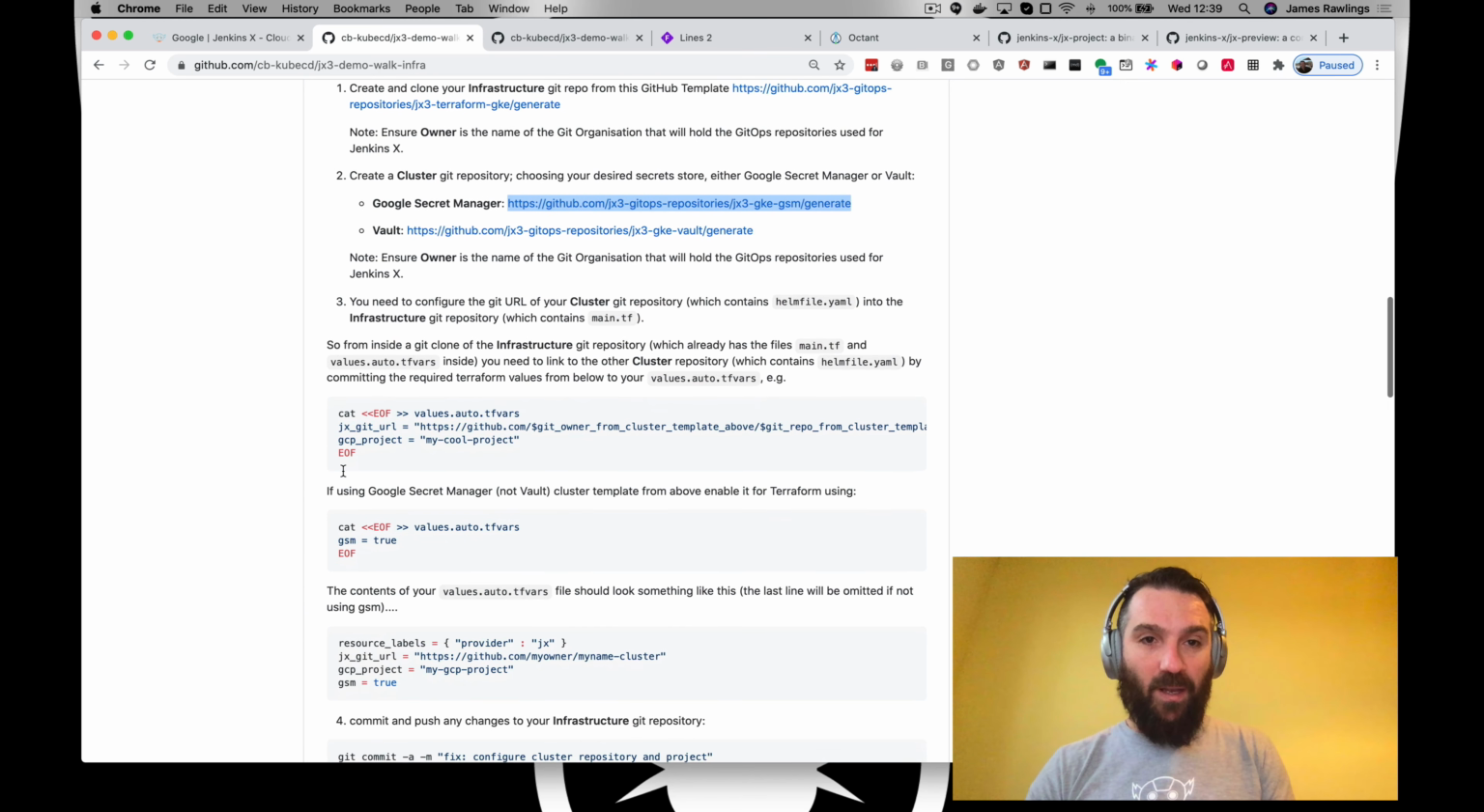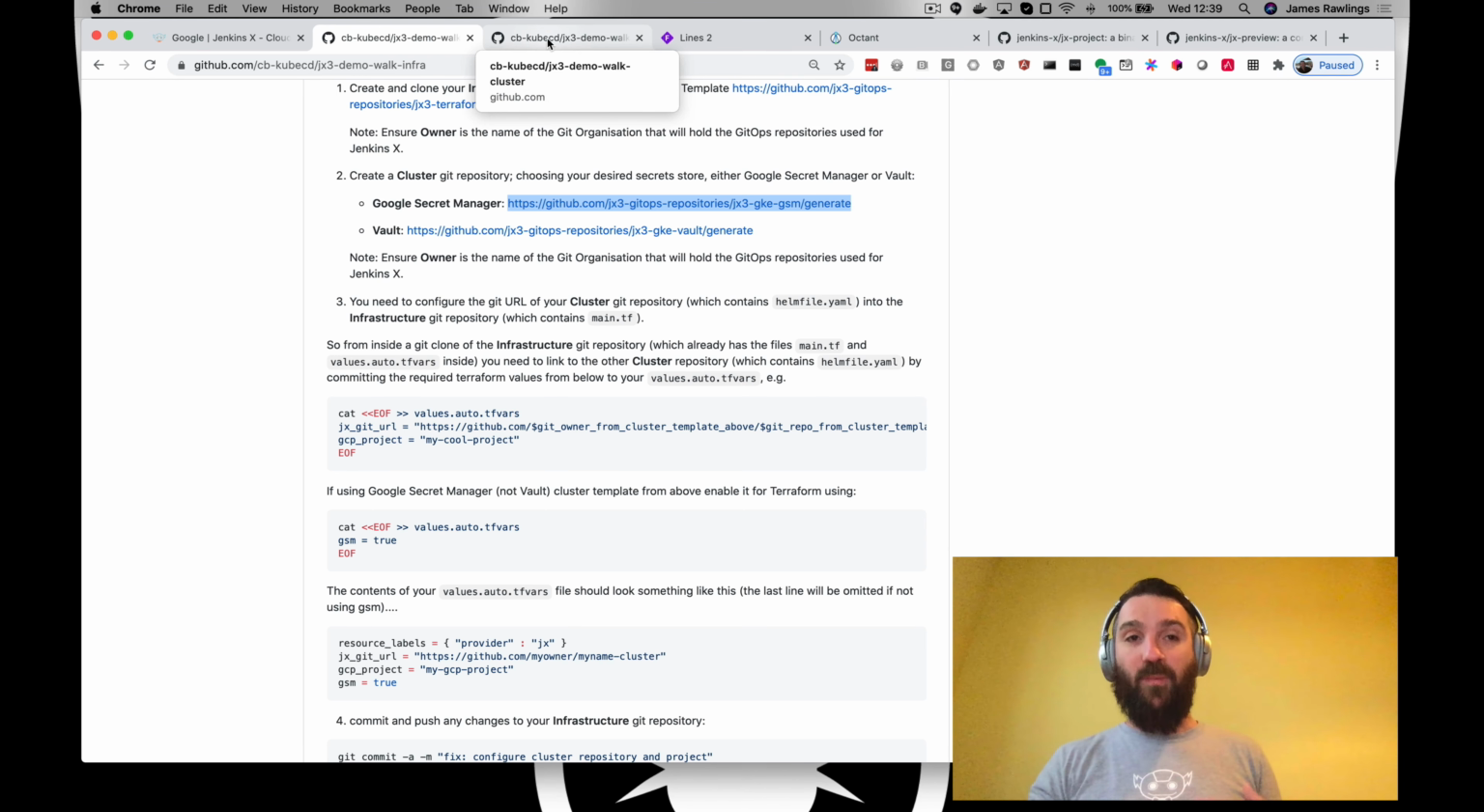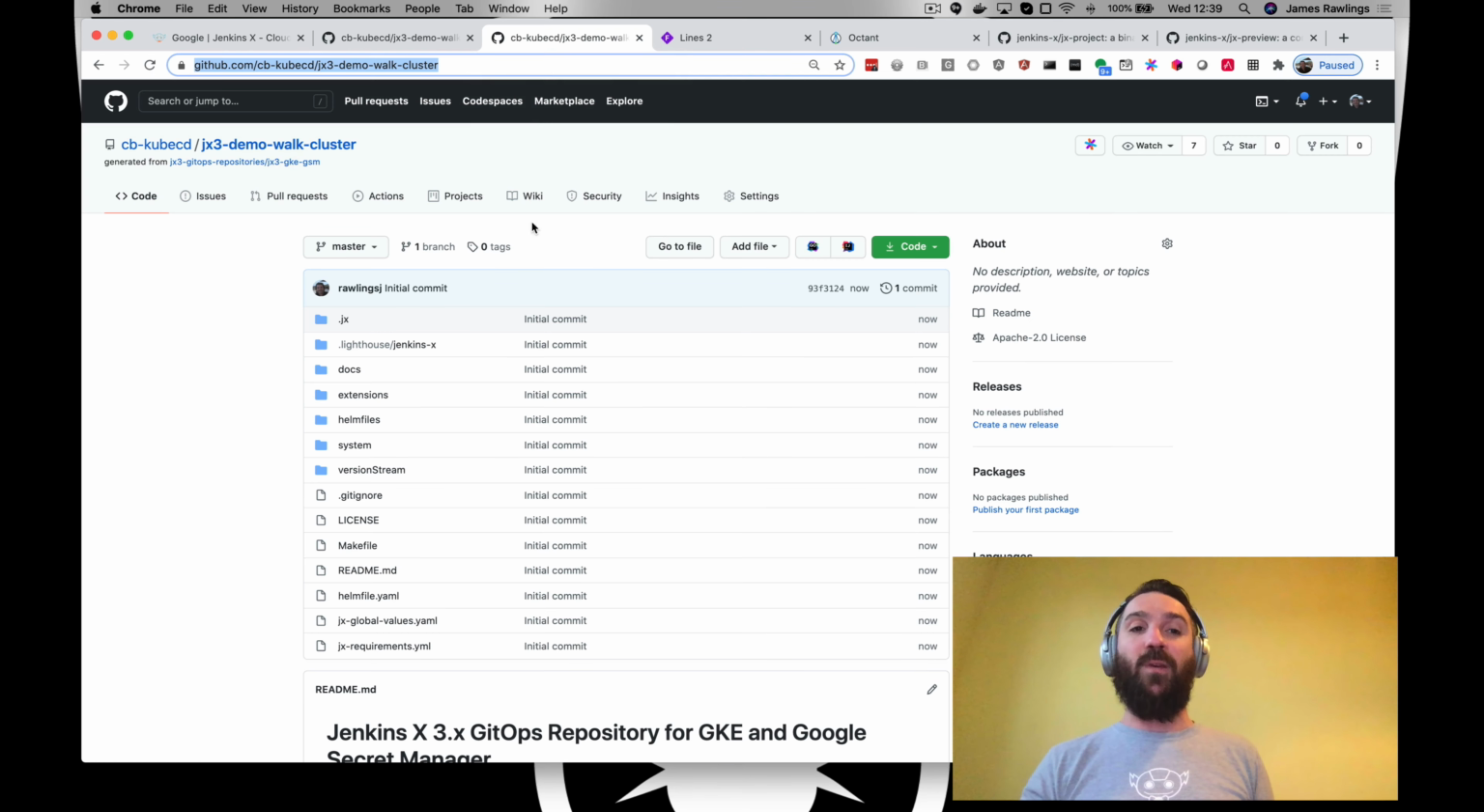So we're going to run a couple of commands now to tell the infrastructure Git repository where our cluster one is. So once Terraform has finished creating all your cloud infrastructure, it will then instruct an installation to provision the cluster using our GitOps repo here.